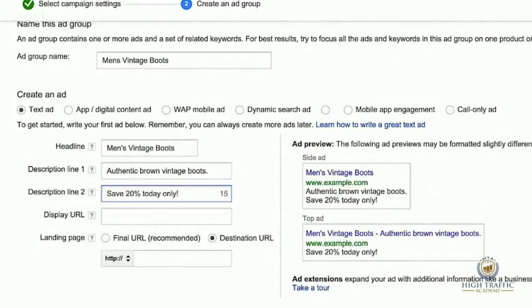So you can create a sense of urgency as well. If you want, you can put "save 20% today only." And here's where you have a display URL. What this means is that it doesn't necessarily need to be the actual URL that it's going to. For instance, if you have a big long URL that has dynamic variables in it, you don't want to put that as the display URL.